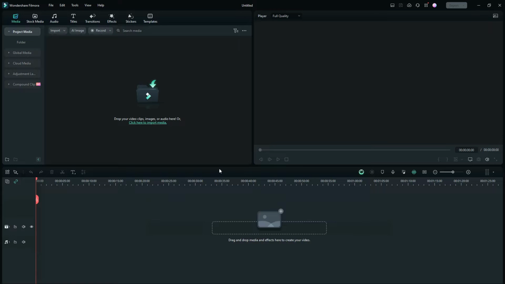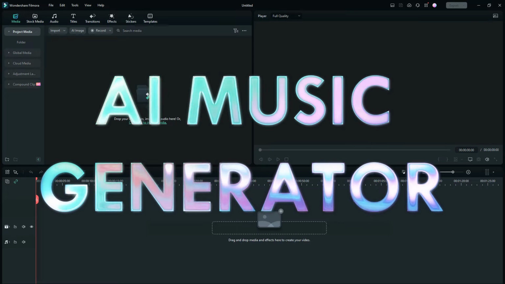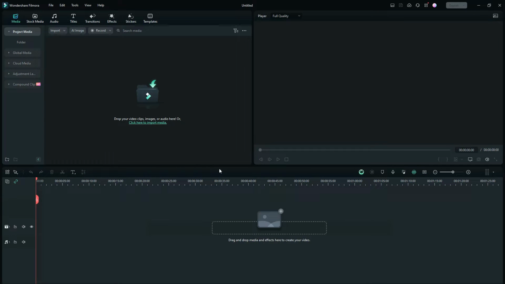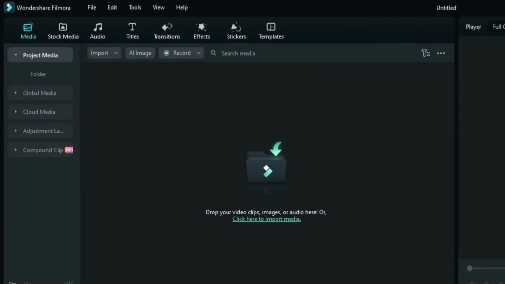In this video, I'm going to show you how to use the new AI music generator feature. This allows you to use AI to generate some music. In particular, if you wanted to use it for background music, then this is the perfect way to do it.